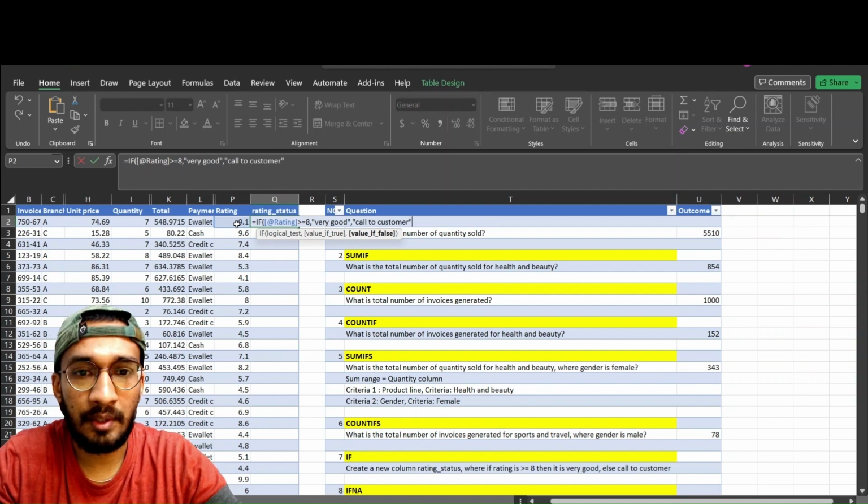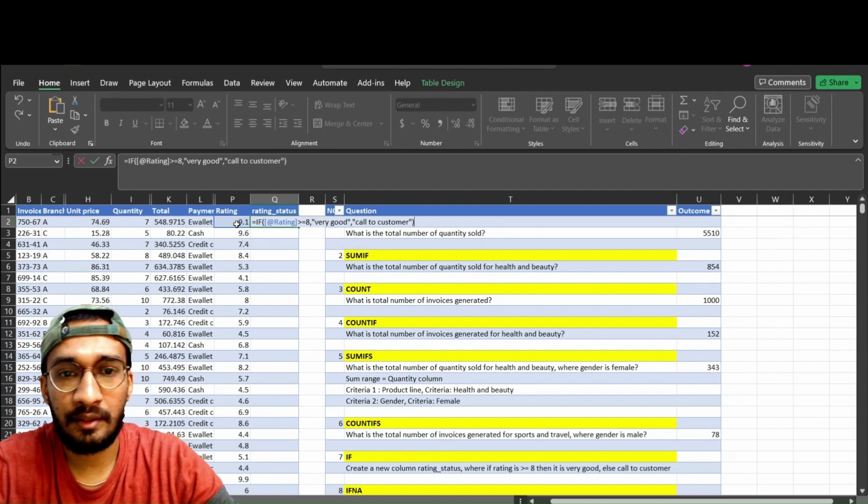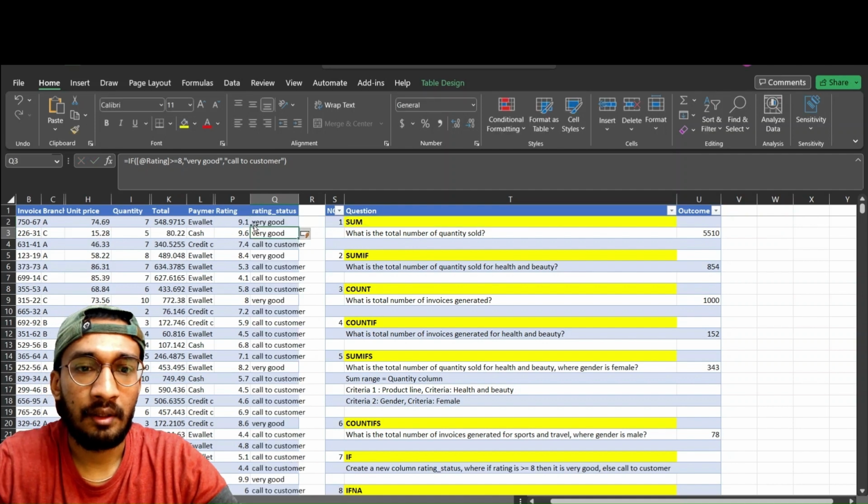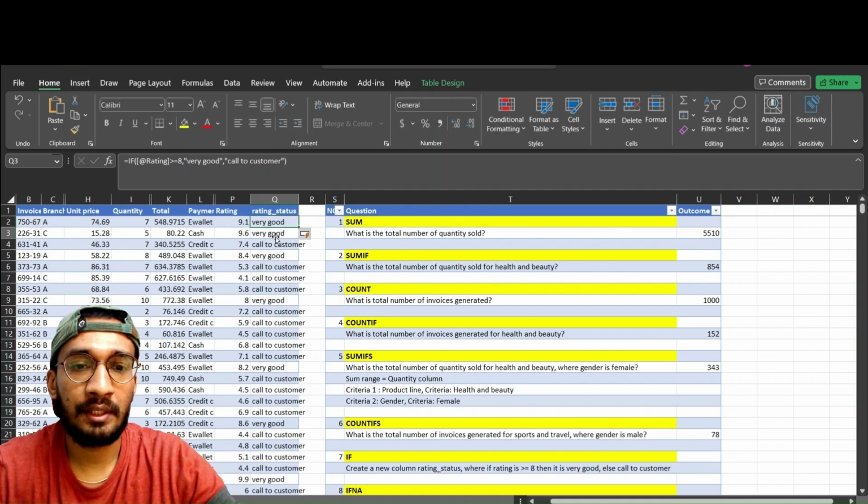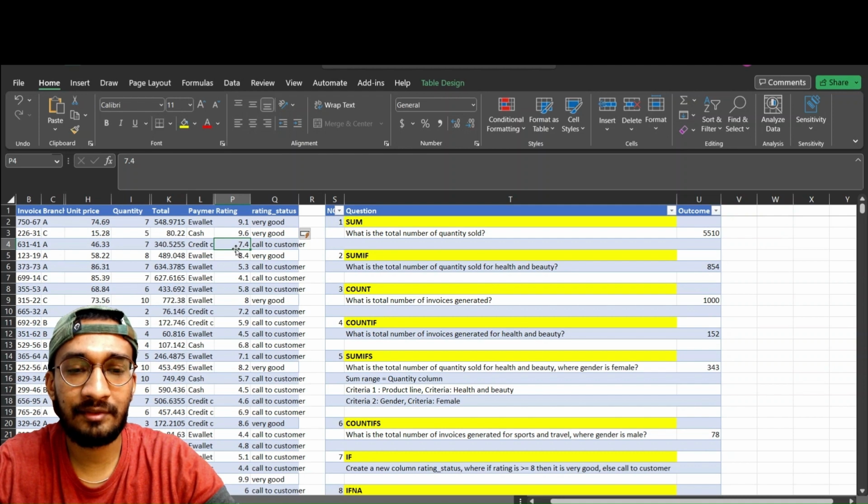So I'll type in call to customer and close the parenthesis, hit enter, and this will give us the rating status based on our condition, that is, if rating is greater than or equal to 8, then it should print very good, or else it should print call to customer. So you can see for the rating that is 9.1, it says very good, and in the third row where the rating is 7.4, that is less than 8, so it says call to customer.